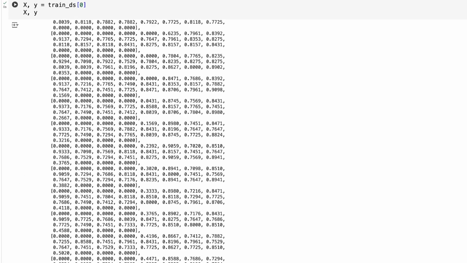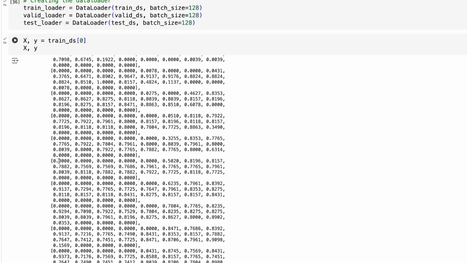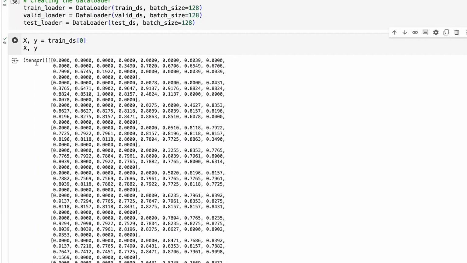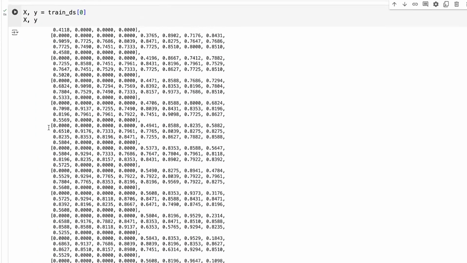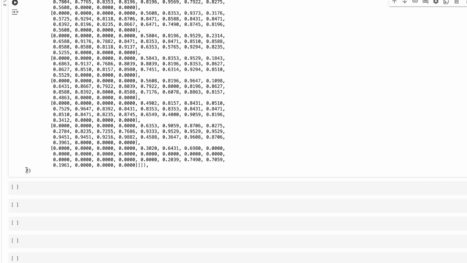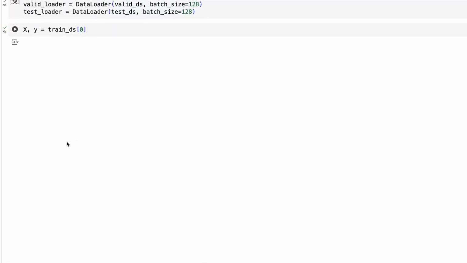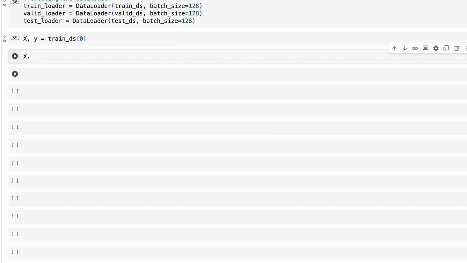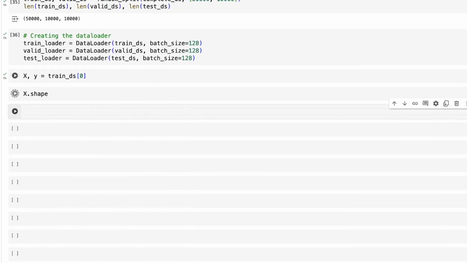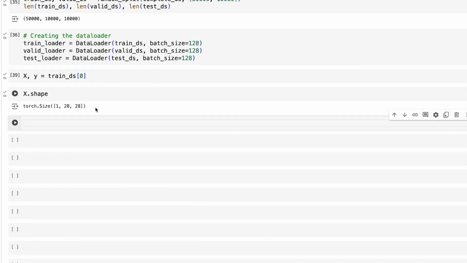My X data here is going to be a tensor object. You can see this is a tensor object. My Y data here is a label. This label can range anywhere from 0 to 9, as we have observed in the GitHub page earlier. Okay, so let me check the shape of this particular X data now. What could be the shape of this X data here? The shape of X data is 1 by 28 by 28. So this is clearly a three-dimensional tensor object, right?